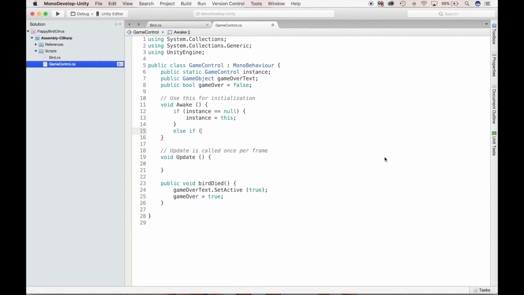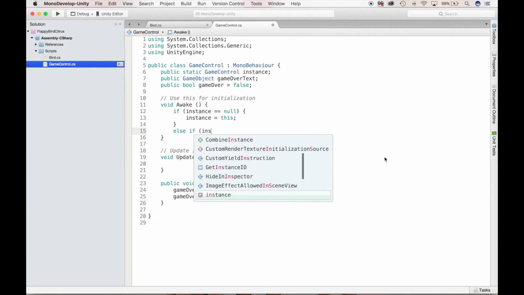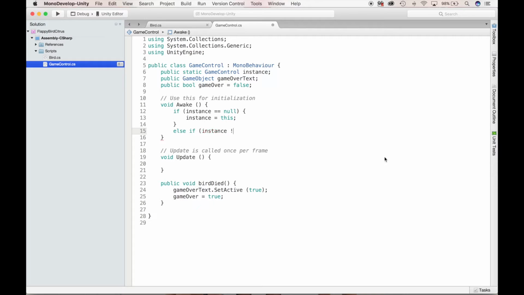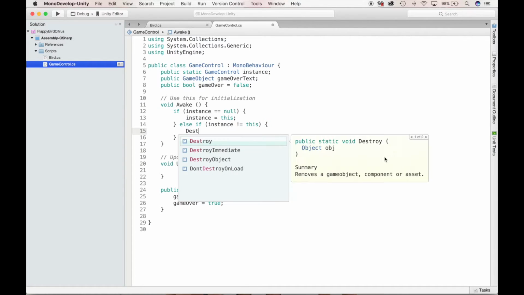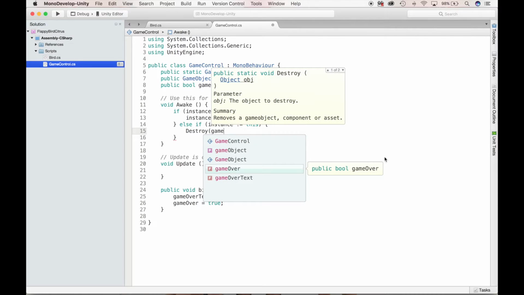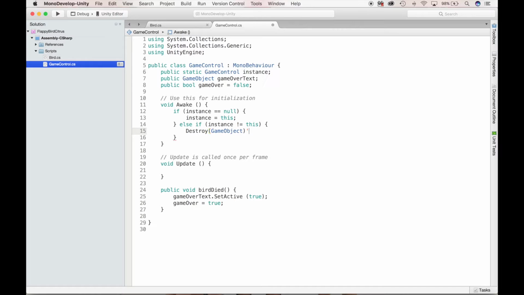Else if instance is not equal to this, open and close curly braces, destroy game object. All right, whoops, sorry, semicolon.